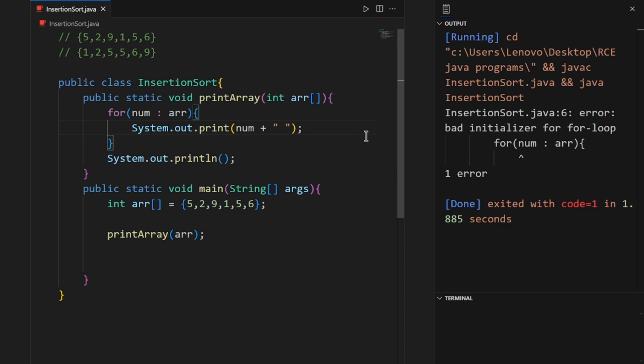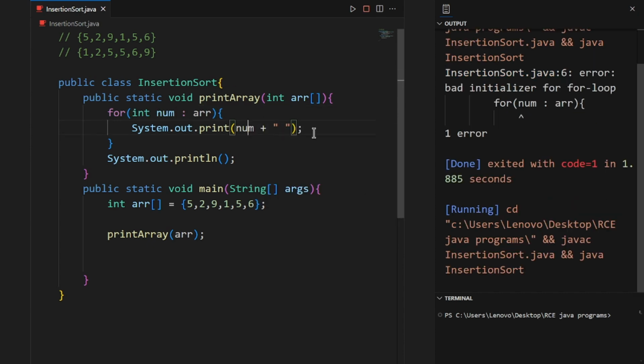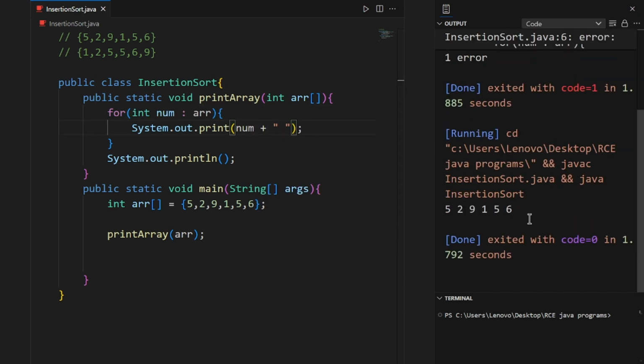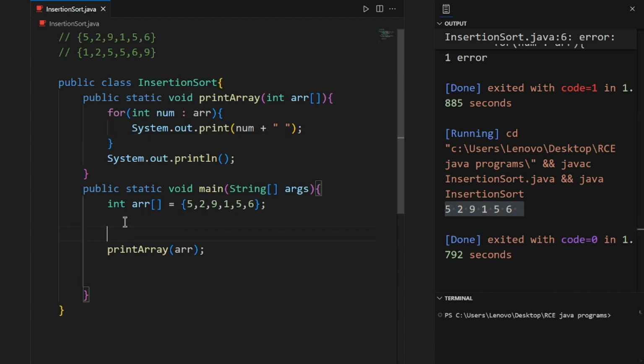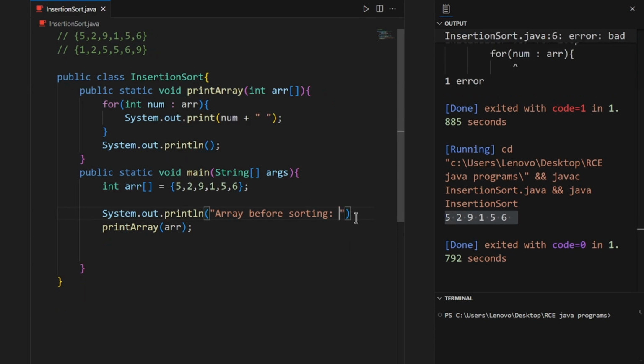Now here there is an error. Basically we have to declare it, so this will be an integer. At this point we have completed it and we got the array, that is 5 2 9 1 5 6. Now it's time to sort the array. Before this, I'm going to write "array before sorting" and "array after sorting", so that it becomes more understandable. So System.out.println, and we will say array before sorting. Then in the next line we will write array after sorting.